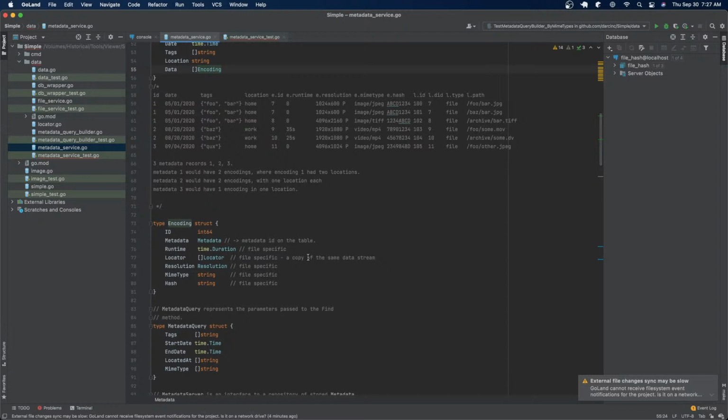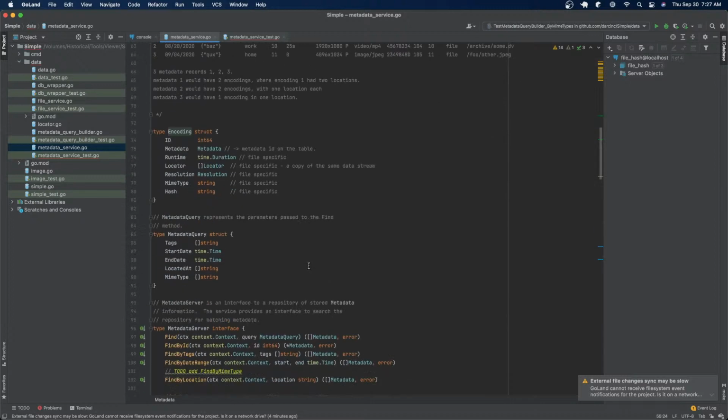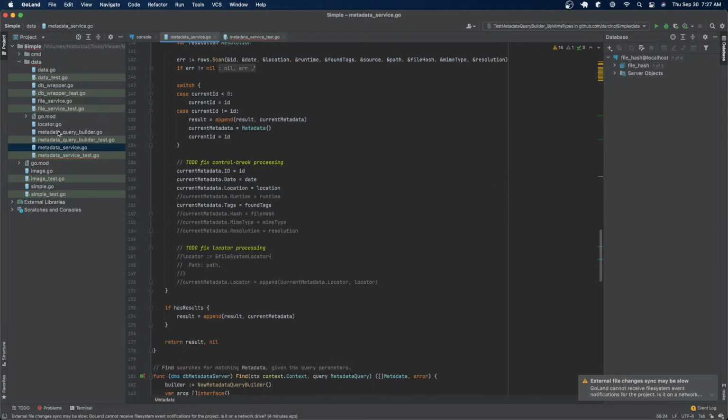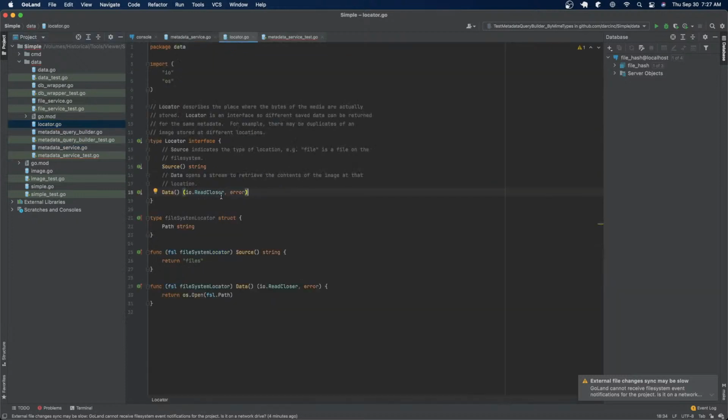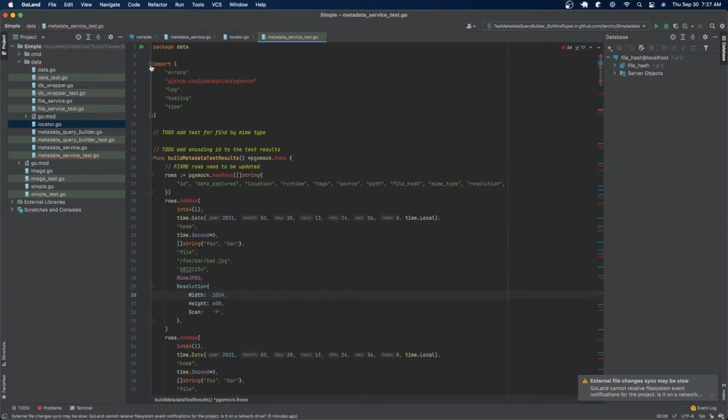All right, so I've got my encoding, I've got my locations, and I've got my locator, which is an interface because right now, although I only have file locations, we could have images that are in an API somewhere or in a bucket in Amazon or something. And so we'd want to be able to identify that those buckets or that data are somewhere.